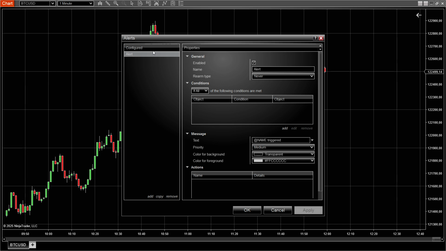Now, inside alerts, you have a bunch of different options. You can go ahead and under general select if you want it to be enabled. You can name it. I'm going to name it test alert. There we go. And what you can also do is change its type over here. You can then set the conditions.